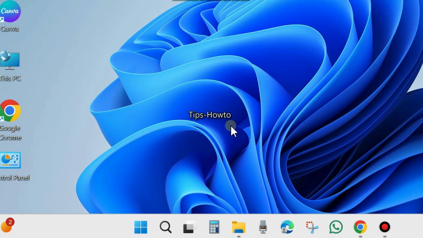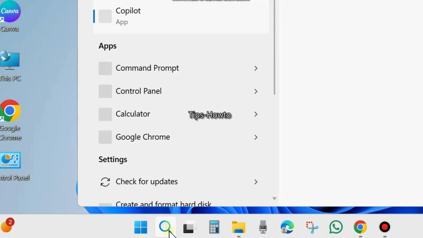Hi guys, in this video we will see how to connect Copilot to your personal services such as OneDrive, Outlook, Google Drive, Gmail and Google Calendar. You can easily connect all these personal services to your Copilot.